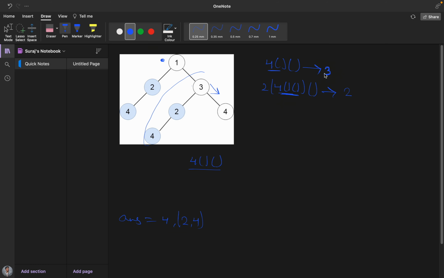Okay, I will be only including a particular tree node into my answer if I find that the current string form has a value of 1, right? At that time only I will be doing that. So now from 4 I will be coming back to 3.